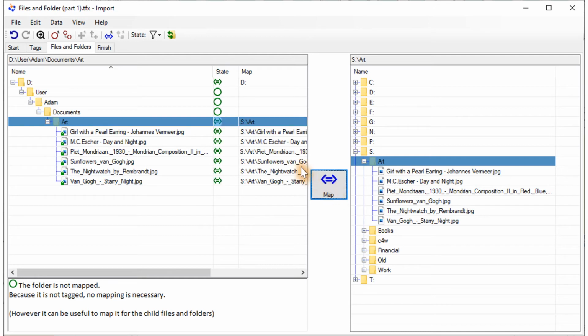Note that there is no need to map the highlighted folders in this example. They are not linked to any tag in this dataset. The files are now mapped.